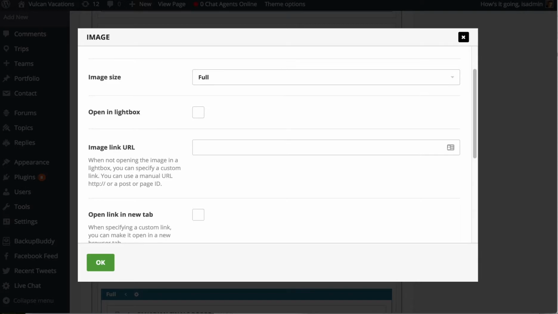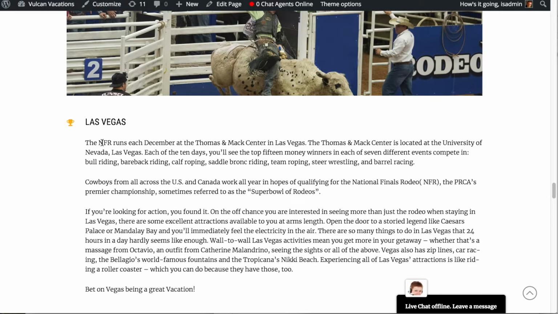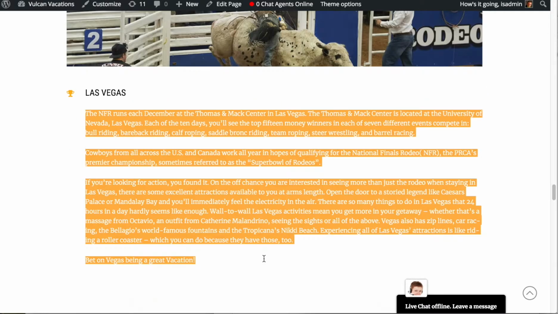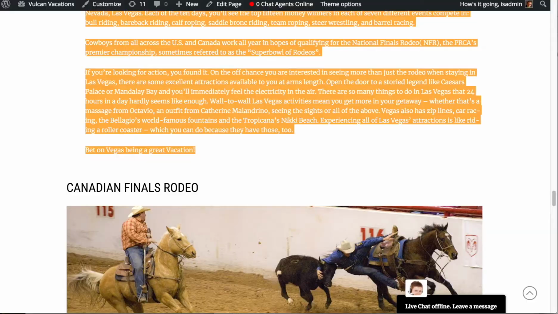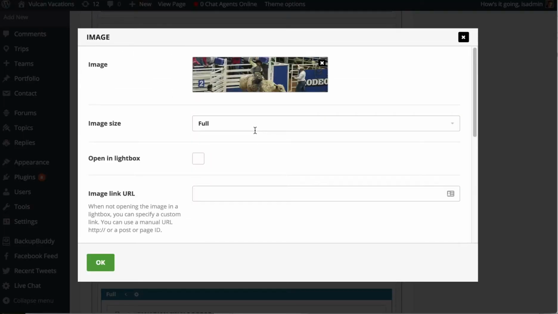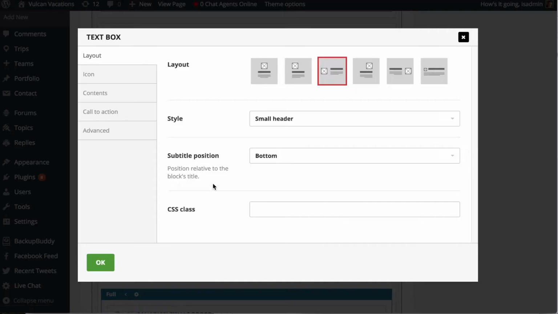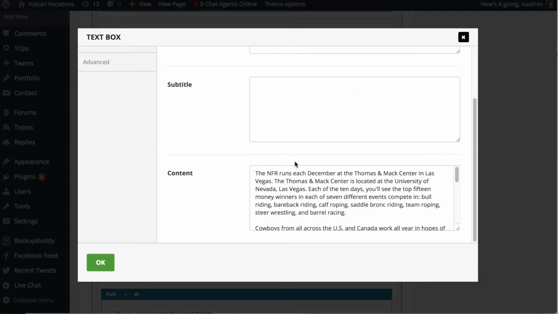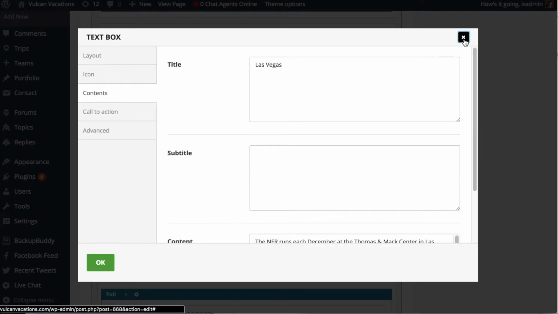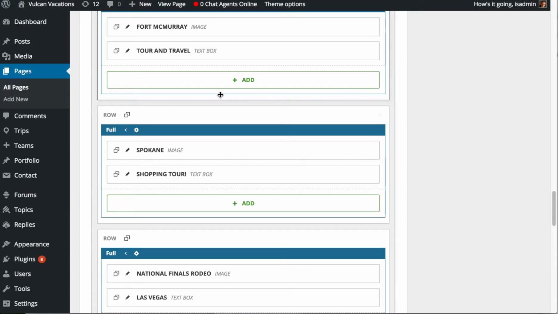In this particular instance, if we go to the National Finals Rodeo, you do have a lot of this text here. And you're thinking, okay, that's not there. Well, let's take a quick look here again. So we'll go down. There's some more content there. That's good. Okay. That's the image. And then we have our text box. Click that. Contents. And there's where all your text actually goes in there. So it's actually created in two sections. So you have your big image and then your text on each single one that goes there.